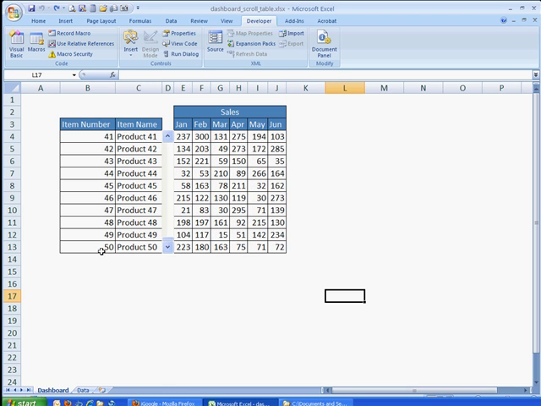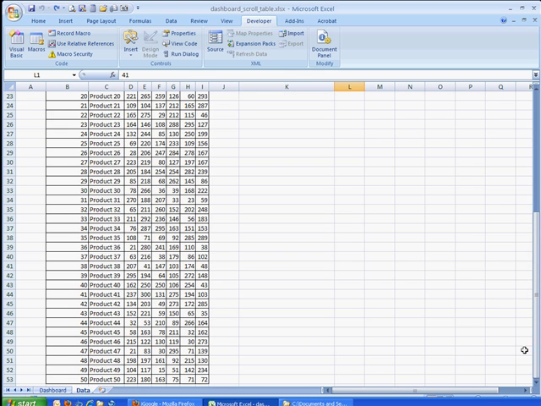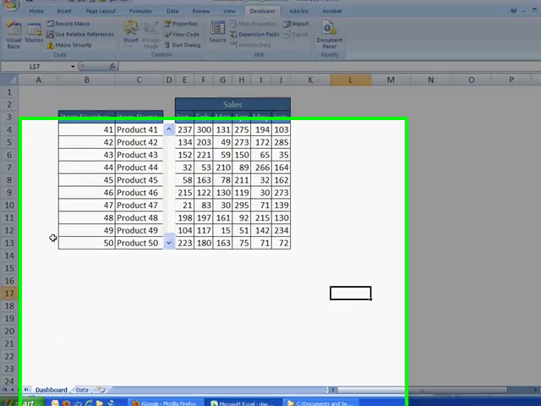So for example, we have item number 50 here with January sales 223 and 72, which matches down here. And that's a nice way to see that in a concise view.